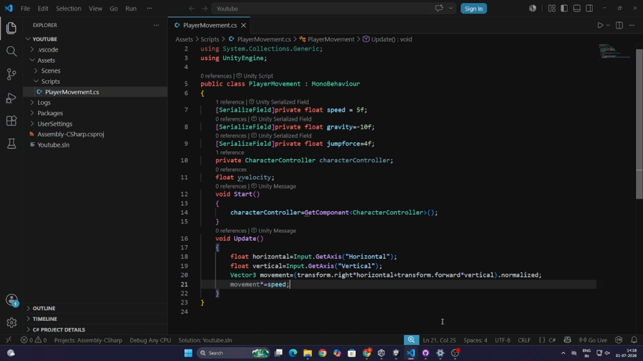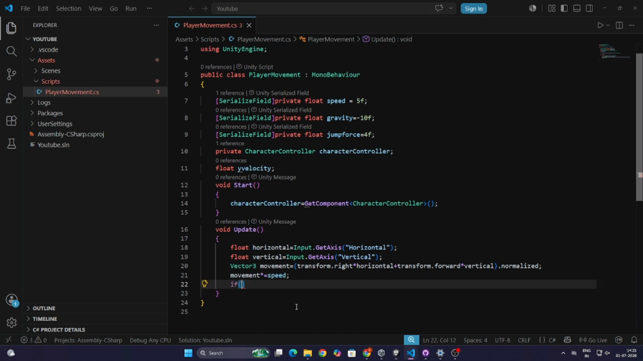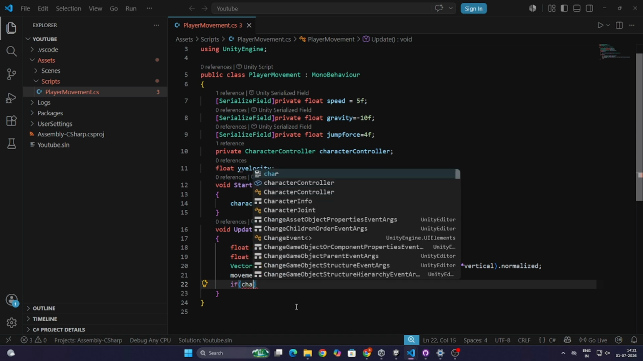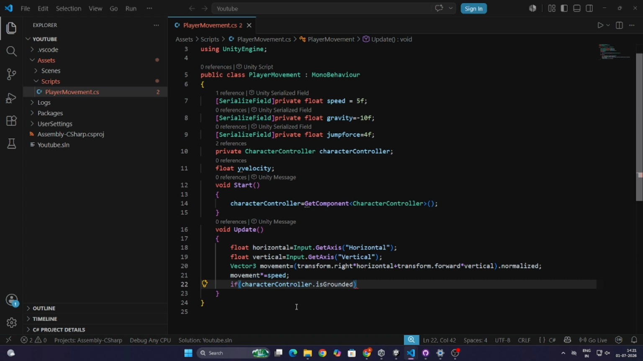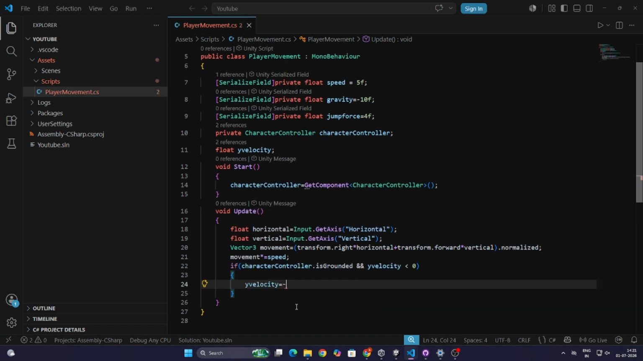Next, let's add gravity. For that, we first need to check whether the player is standing on the ground. The character controller already gives us that information using isGrounded. So I am going to write this condition. If controller.isGrounded and yVelocity < 0, yVelocity = -2f. If the player is standing on the ground and already falling, we will reset the vertical velocity to a small negative value. This helps keep the player properly grounded.